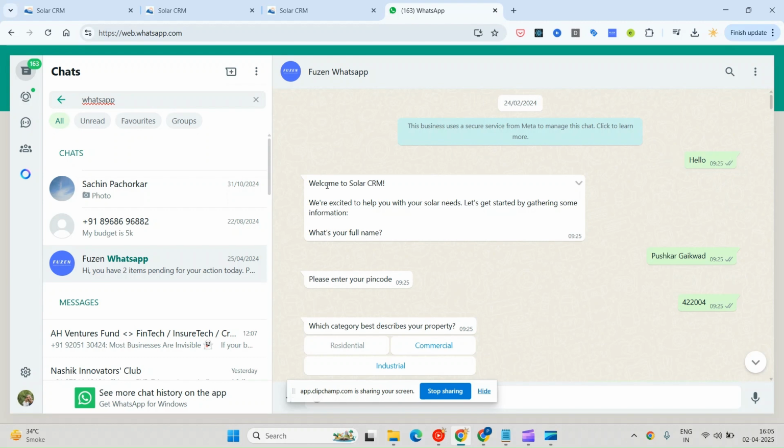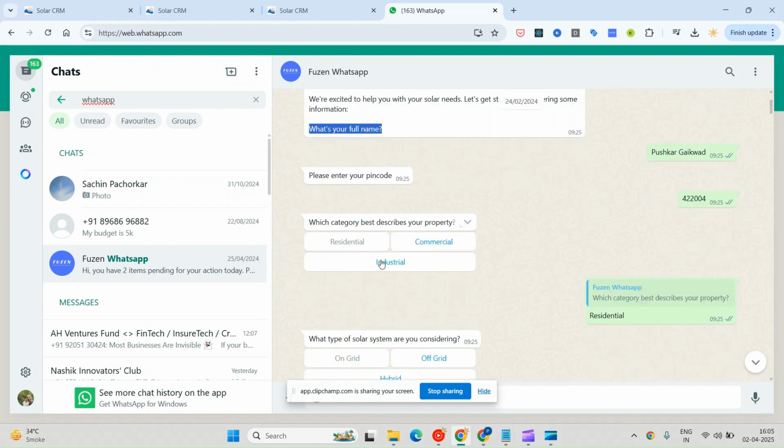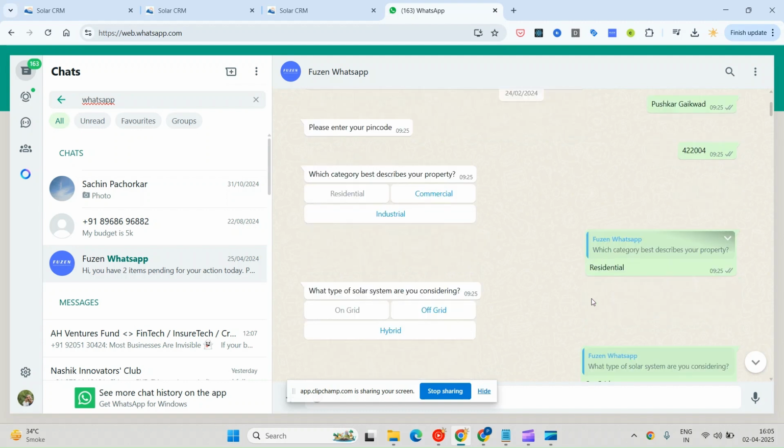So this is the test conversation that I had with this WhatsApp number. When I say hello, I get the welcome message, and it asks me, what's your full name? My response will get saved as name within the CRM. Then it asks me, what's your pin code? My pin code will get saved within the CRM. Then it asks me about the property type. You can notice that we only get these three options here. So I've responded with residential.